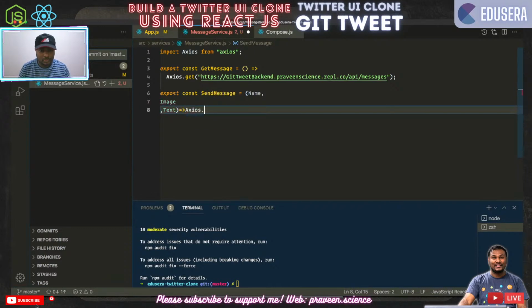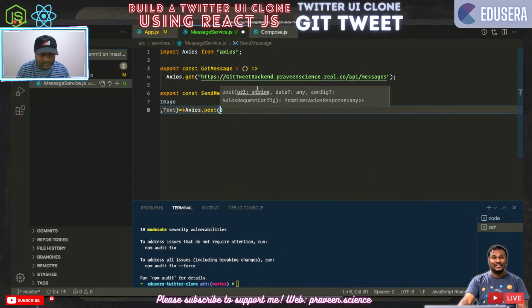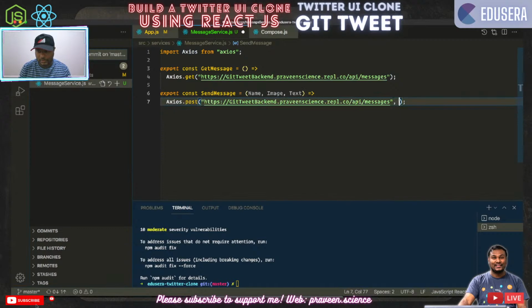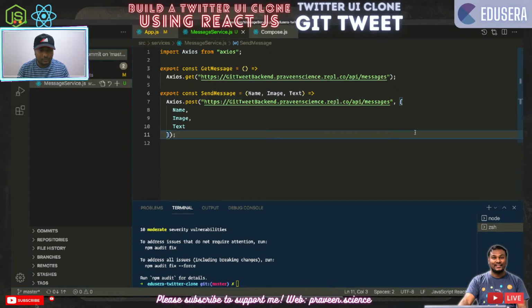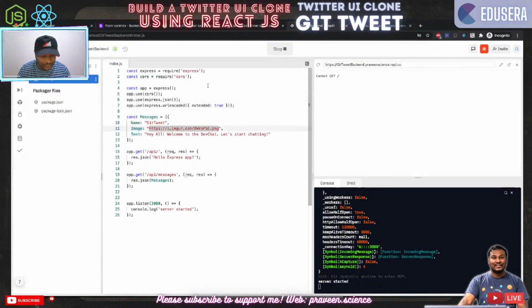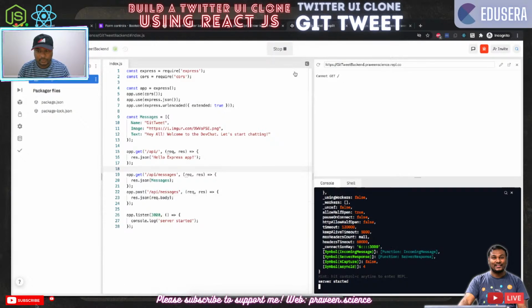Here we'll do axios.post the same place. And then the data is going to be name, image, and text. Okay, so this is what we are returning here. So the message service is done. That's it. So here is the get message, and here's the post message. Now here I'm going to do res.json request.body. Okay, so now what happens here is, let's run it again.